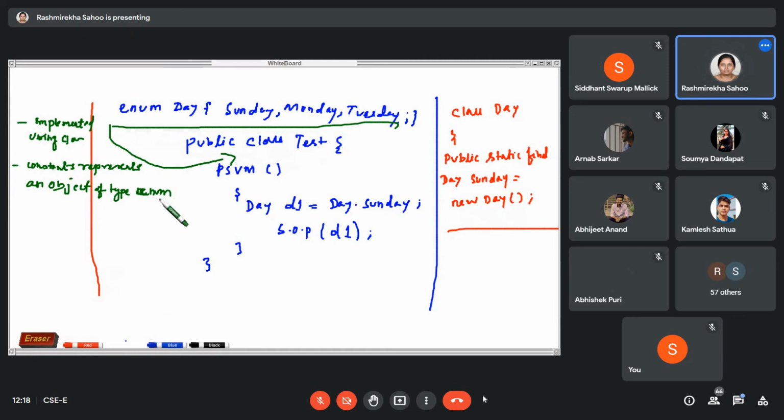Then these objects are static final. So these points you just remember. These constants are static final.